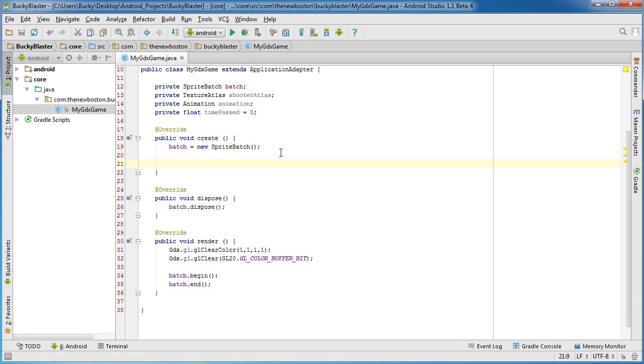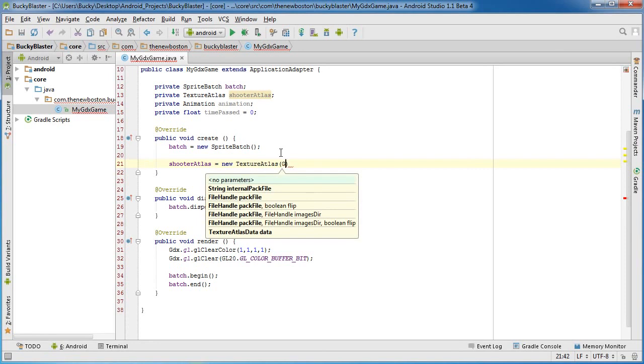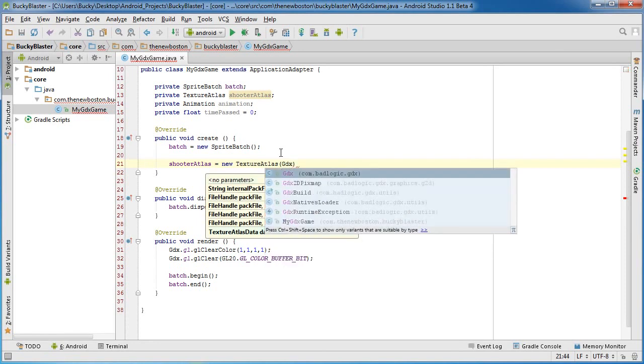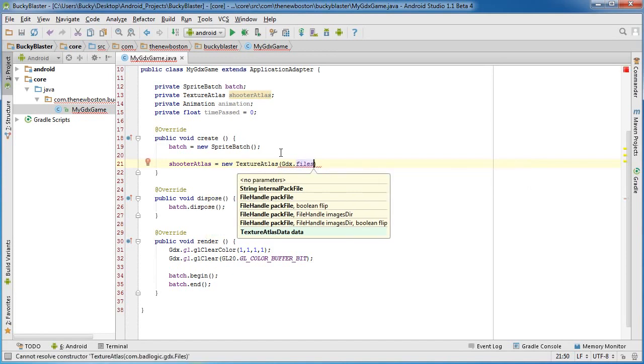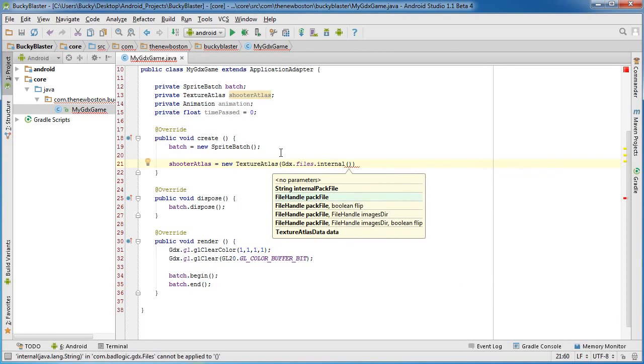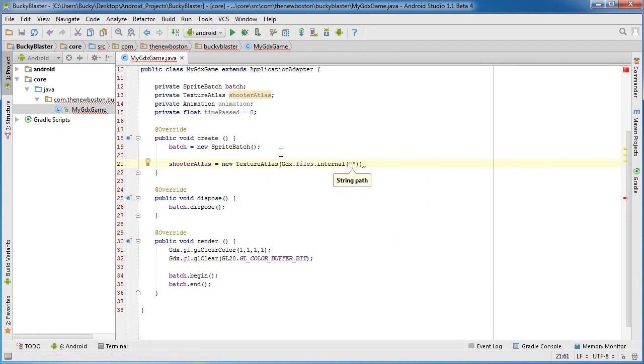So now in Create, let's go ahead and initialize first shooter atlas. And remember, this was just equal to your atlas itself. So you set this equal to a new texture atlas, and then for GDX, you pretty much say where the file is. Where's the atlas that you just created? So in files, internal, you just give the string, and ours is called shooter.atlas.